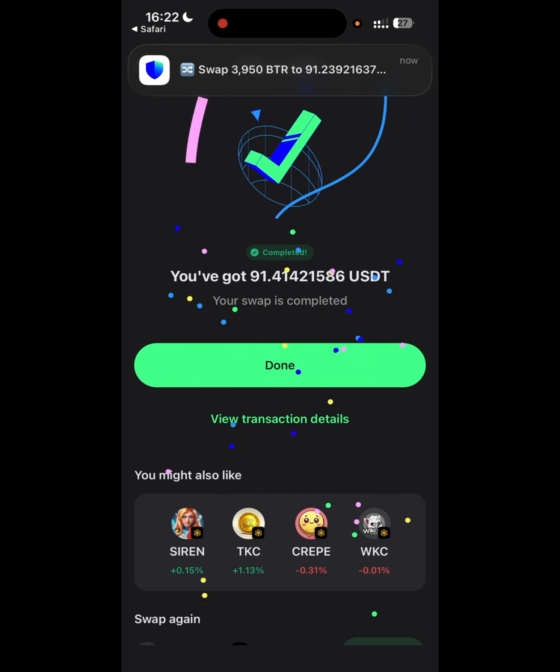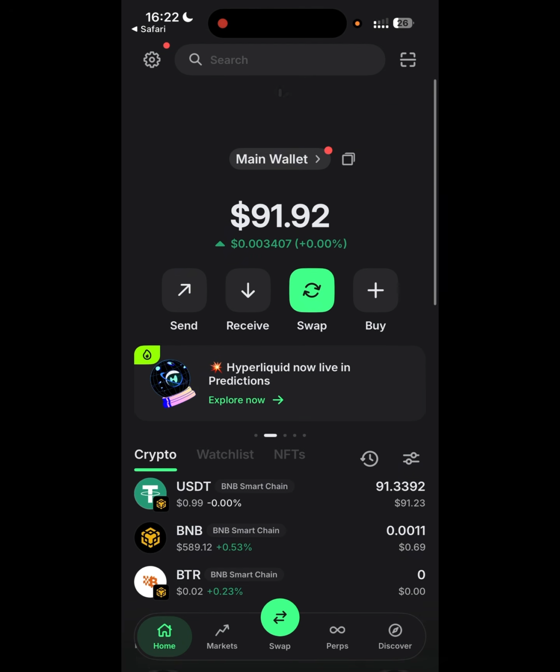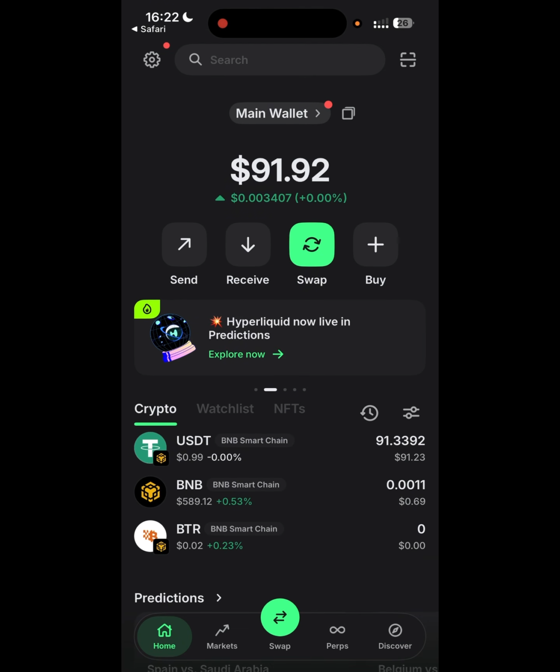Alright, so the swap has been successfully submitted and completed. Therefore, I'm going to head back to my TrustWallet dashboard and see what I've got. With a little bit of refreshing, we can see the USDT tokens in our wallet. We have 91.3 USDT, which is an additional profit of about $11 made on this trade alone. That's quite a decent amount of profit given the fact that this was achieved within just a few minutes.